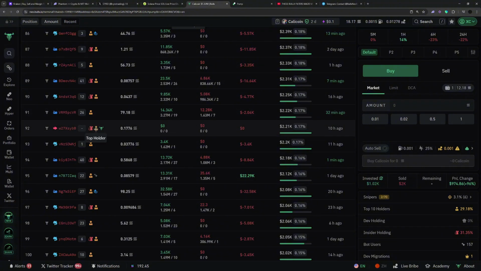This little icon next to it means that the person is a top holder. So they are a top 100 holder of this token. And the one next to that means that they are an insider. So if they've got the insider, this little rat next to their name, that means that they've bought the token from a different wallet and then sent supply to this new wallet. So it's going to show they've bought $0 worth.